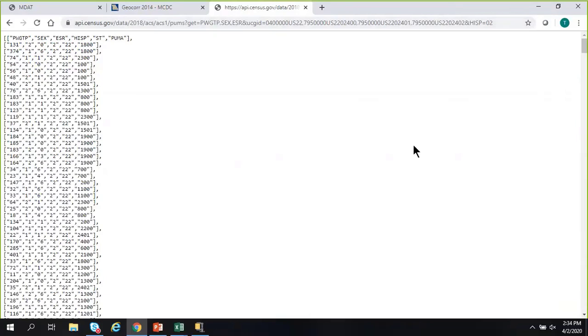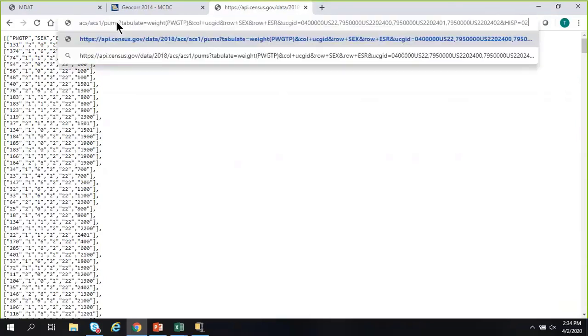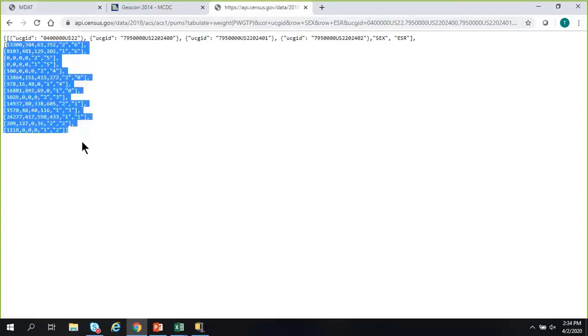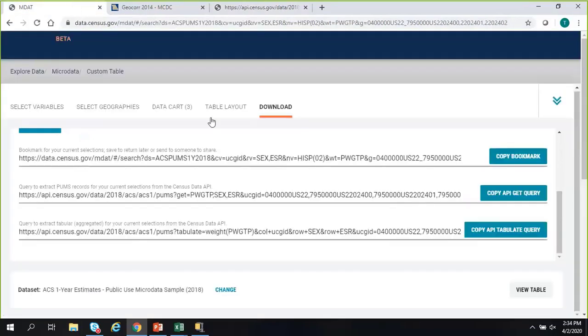So this is the API for the raw information. The one I last copied and am pasting now is the data table that we showed on screen on Data.census.gov/MDAT. This is the pull tabulate query from the API.